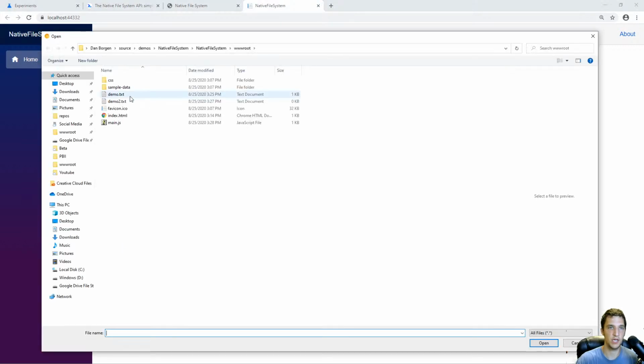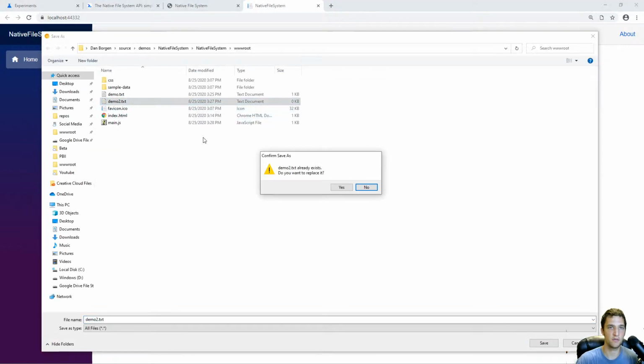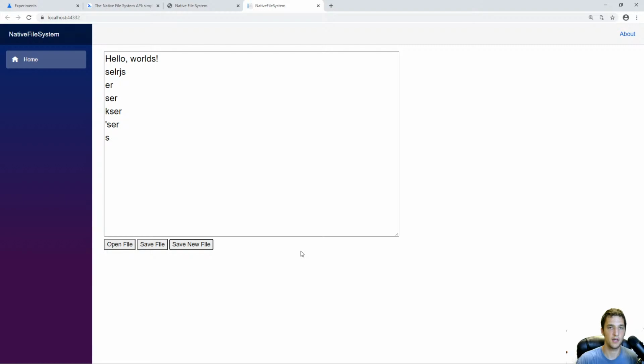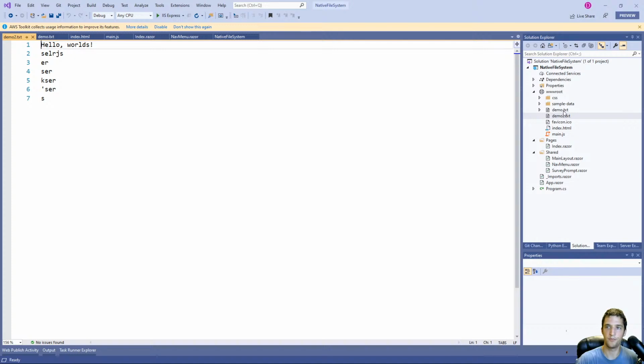All right, open a file. We'll do this one again. Save it as this one. And did it work? Let's see. Yes, it did. So we were able to save that file, which is awesome.